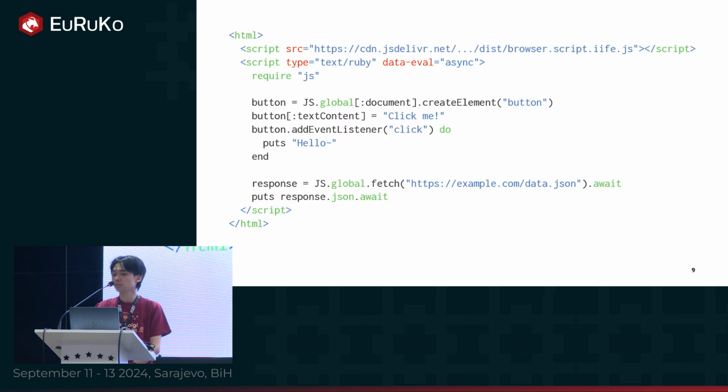So let's see what it looks like. This is an example of running Ruby in a web browser using ruby.wasm. You can run Ruby code in a script tag in an HTML file. You can call JavaScript functions through the interop library. You can await JavaScript promises magically using the await method, so you can write asynchronous code in a synchronous way.